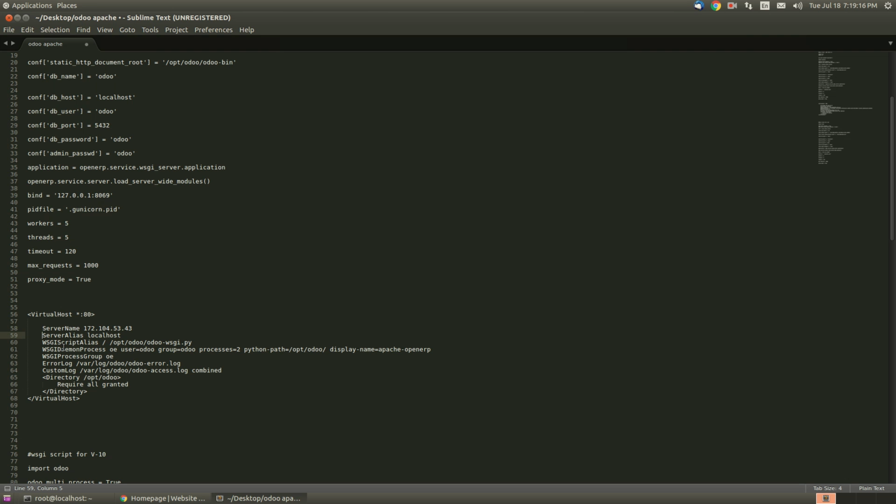And WSGIDaemonProcess, I have a lot. This will run as a daemon process. We need to provide the user and group. So we have it clear in every documentation. Generally, when we host odoo, we create a new user odoo and group odoo. So I have already created the user odoo and group odoo, and then define the process number 2. That means two processes will start by default, and the Python path is /opt/odoo, from where this code will be executed.